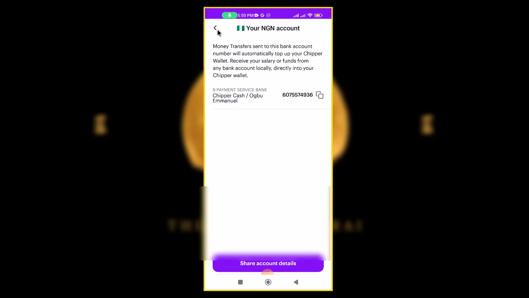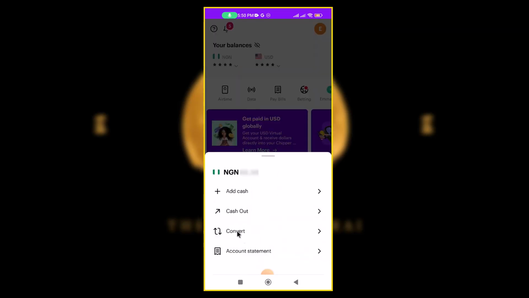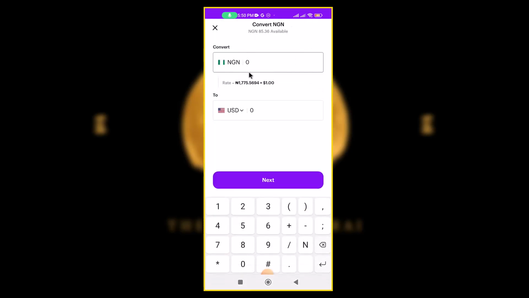The moment you do that, your Naira is going to show right here. If you click on this again, you see this convert. You click on convert and you can convert your Naira to dollars. So this is how you basically buy dollars inside of Cheaper Cash. Let's say you have Naira already, and you want to convert 5 or 10,000 Naira to dollars.